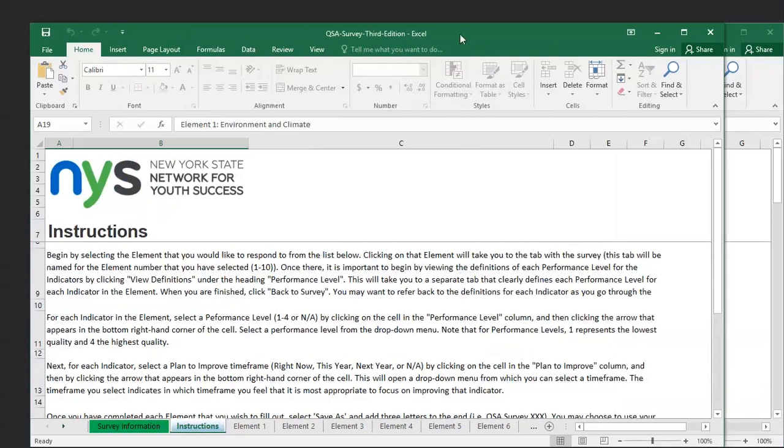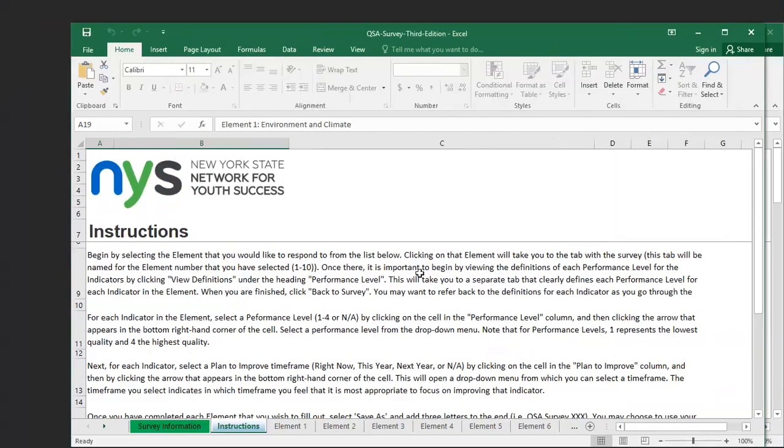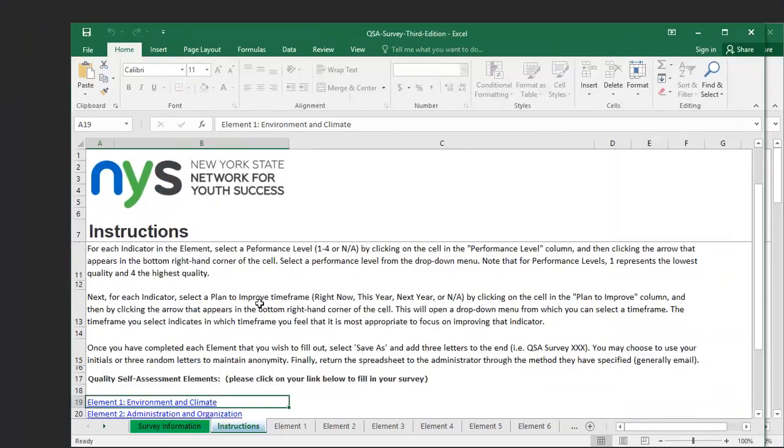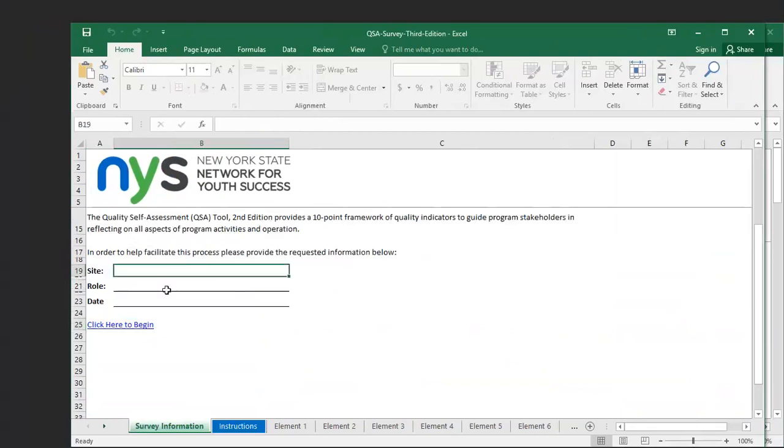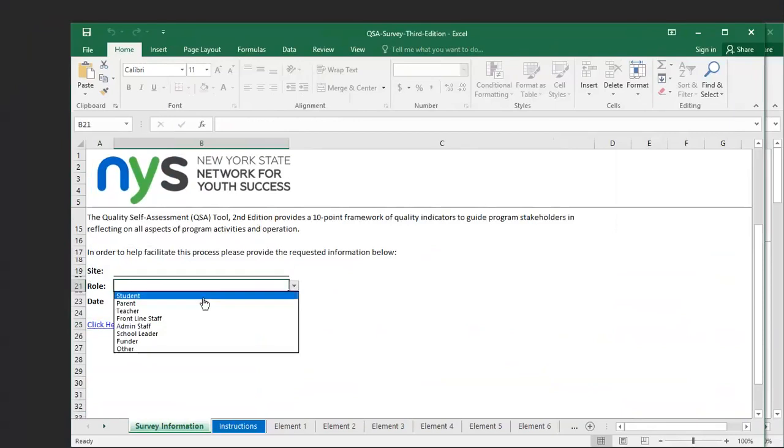So now you should be looking at something that says QSA Survey 3rd Edition Excel, and it says Instructions. So this spreadsheet has all of the information that is included in the PDF User's Manual, but you notice that everything is hyperlinked. So if I were to start this, I would fill in my site name, I'd fill in my role, and there's a drop-down menu. Am I a student? Am I a frontline staff person? Am I a site director or other administrator? Am I a school leader? These are all examples of the different types of stakeholders that can participate.